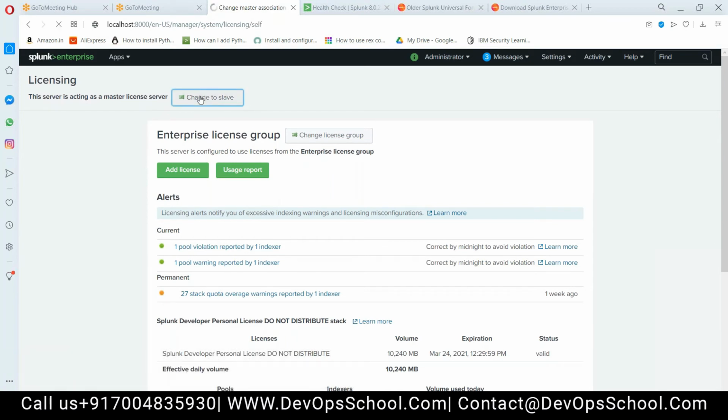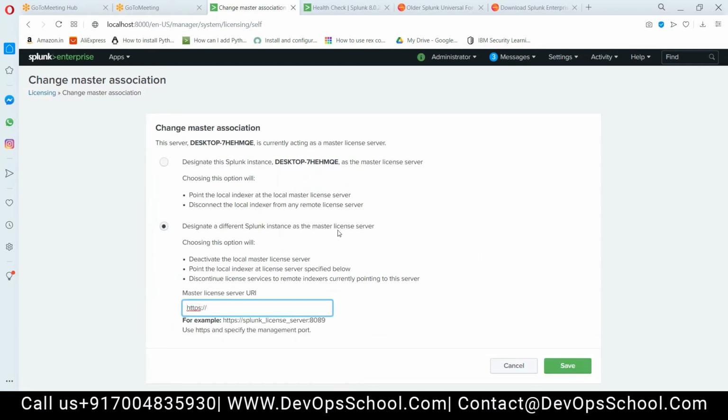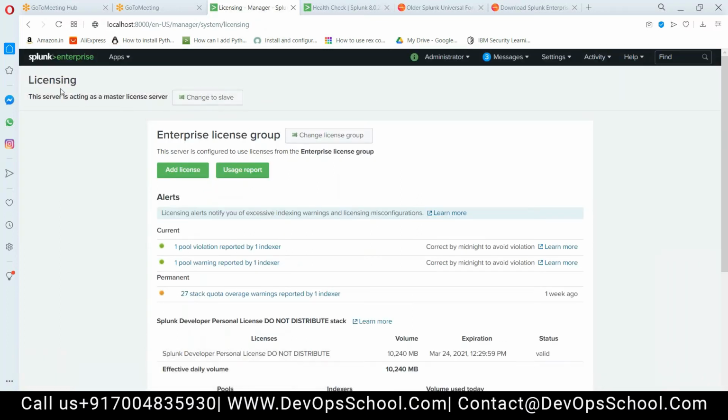So I'll click on change to slave, and click on designate a different Splunk instance as the license master server. Here I just have to provide the IP address of your machine and the port 8089. Then I'll save it. It will connect to your machine and become a slave of your machine. Then it will start showing as a license slave. Is it clear? In a production environment, there will only be a single license master. Others will become its slaves.